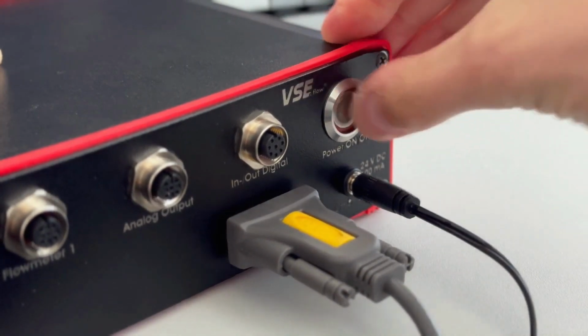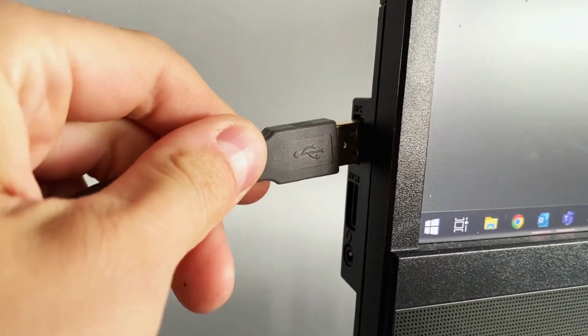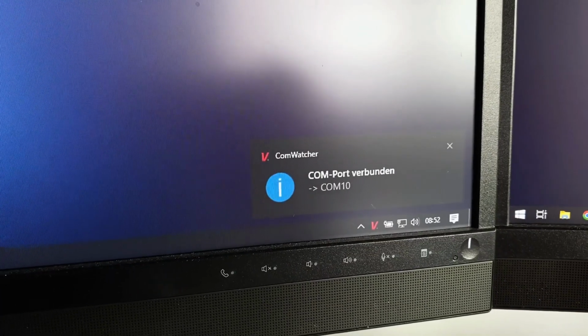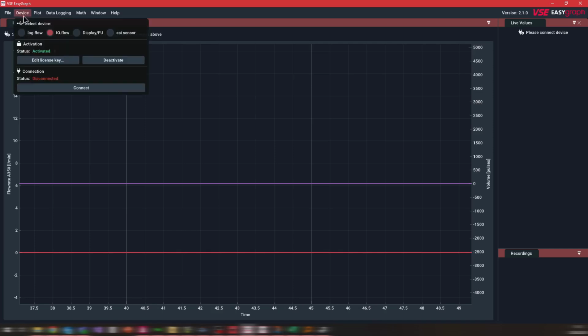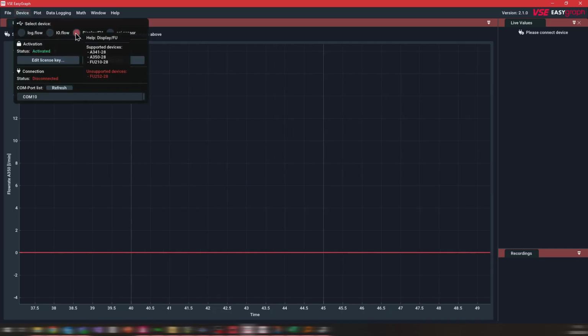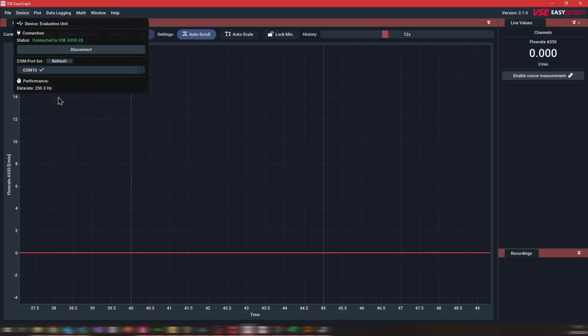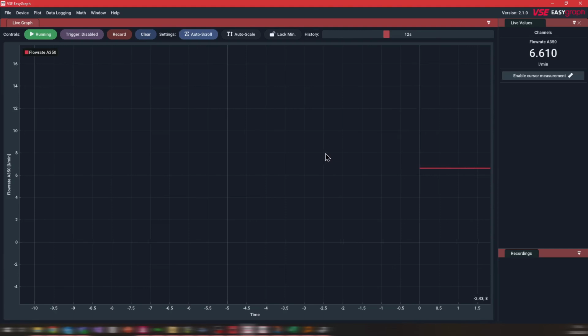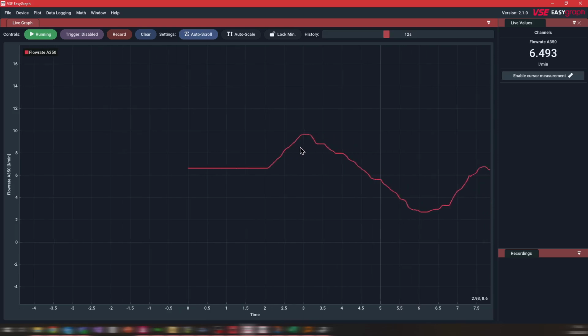We just need to turn on the device, connect it, and check which COM port it is attached to. In this case, it's COM port 10. And in EasyGraph, we can just go to Display FU, select the COM port, and it will connect. These devices have a little cooldown, so when you press start at the top, it will take some time to start, but then you will stream in very dynamic display values of the device itself.